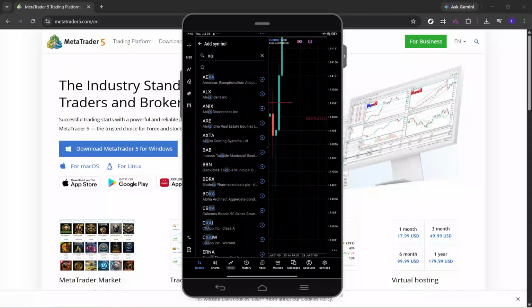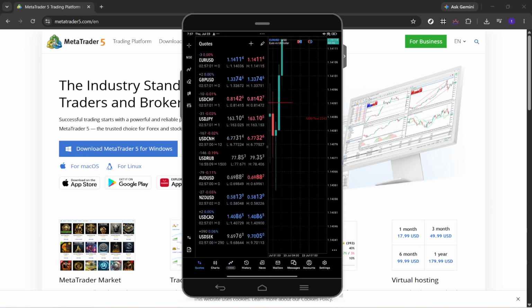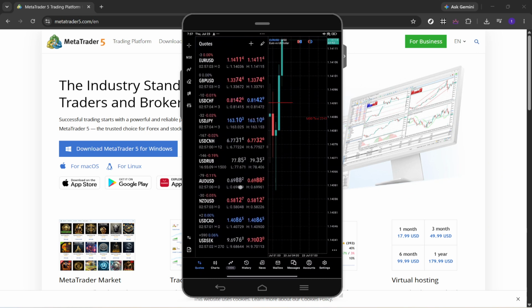Hello, today we will guide you through how to add XAUUSD on MT5 Mobile App. If you want to make gold visible in your market watch list on the MT5 Mobile App, this is a quick process and only takes a moment once you know where to look. In this walkthrough, we'll go step by step so you can easily follow along on your phone.